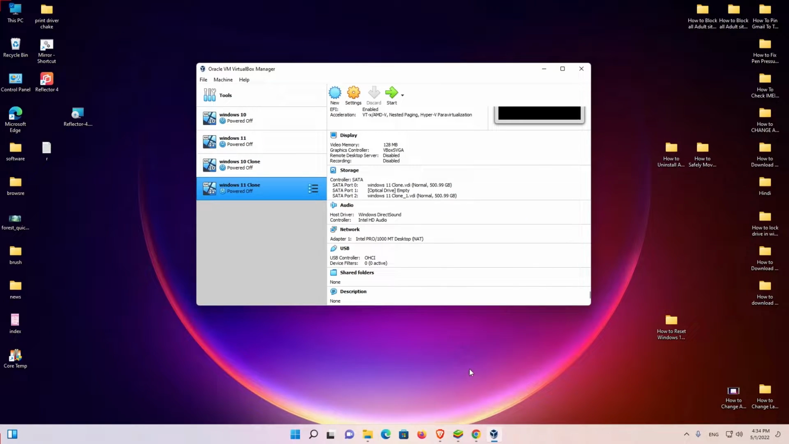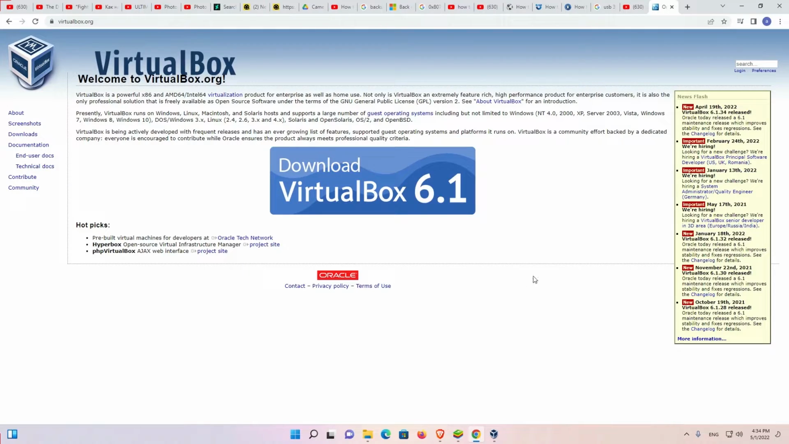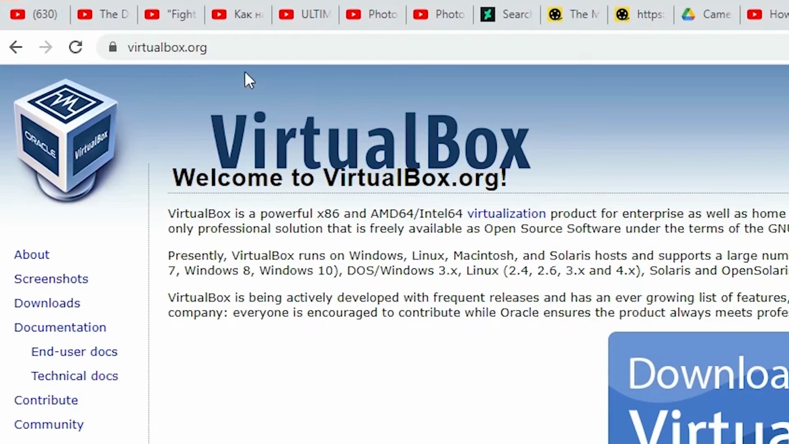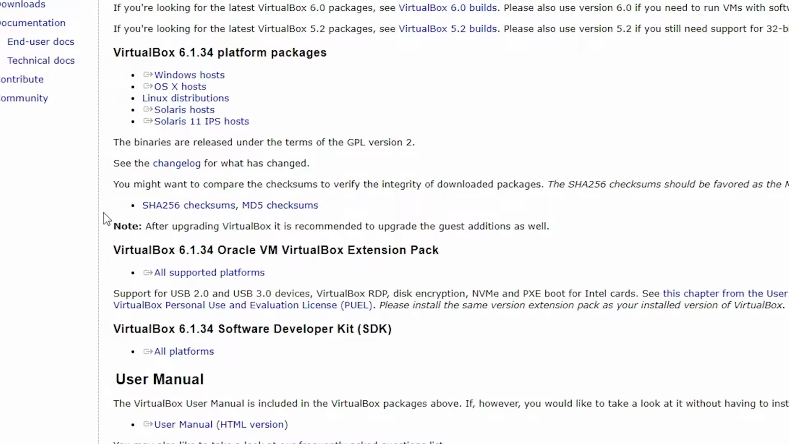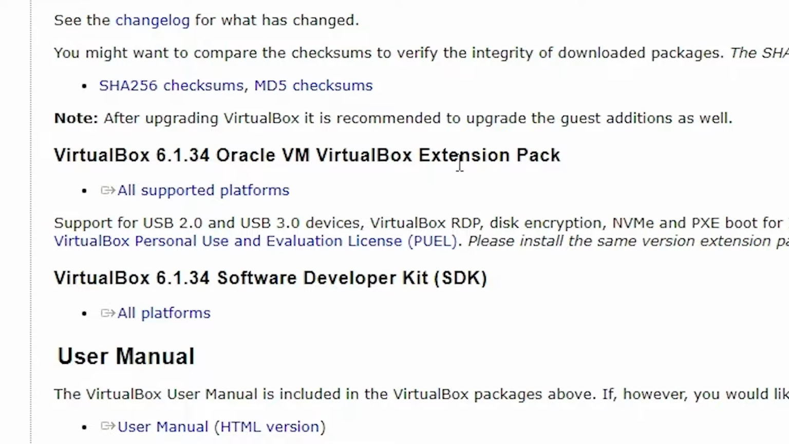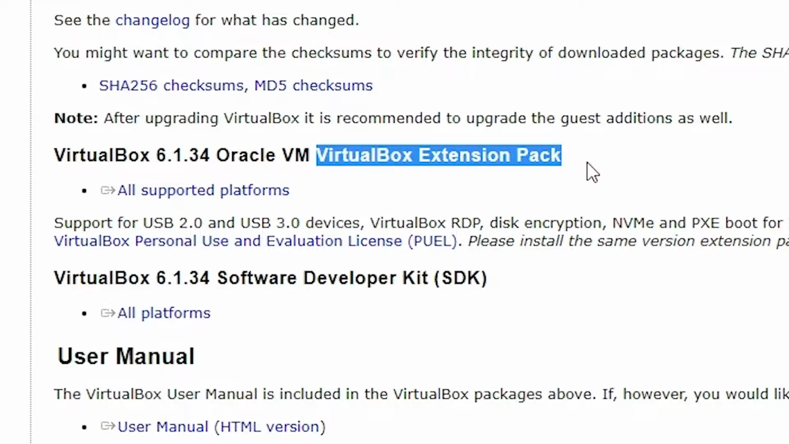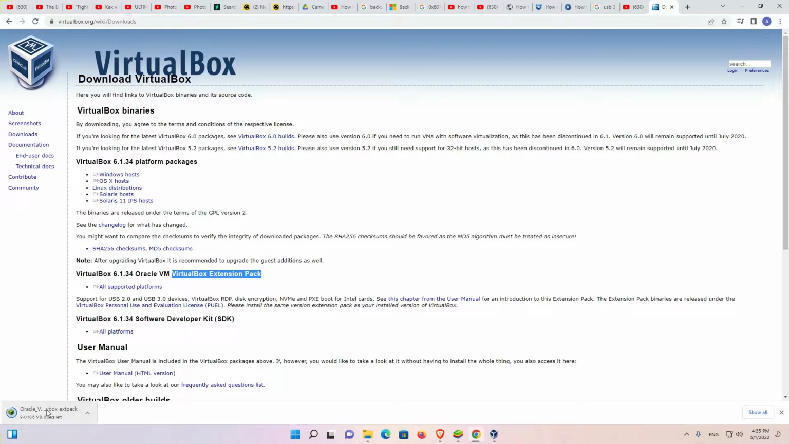The solution is very simple. Just go to any web browser and go to virtualbox.org. Here, just go to the downloads. In the downloads section, we find the VirtualBox Extension Pack. Just click here, and it downloads your pack.